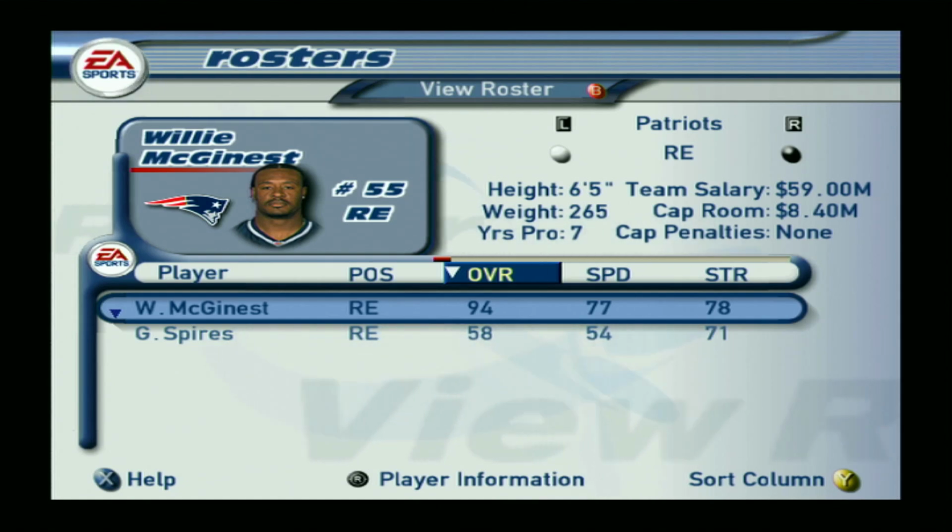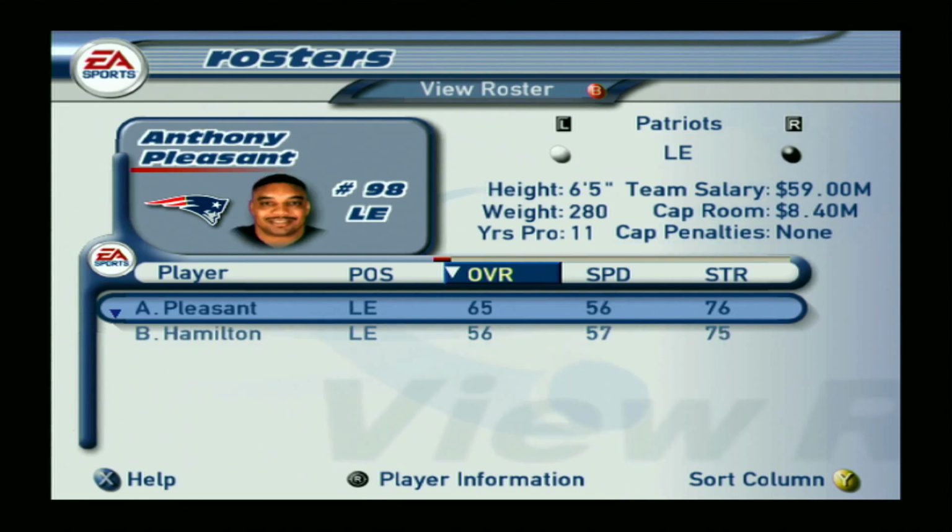Obviously, Ty Law and all these other guys, but Willie McGinnis is one of the key elite defensive leaders among multiple great players on that team. And even 86 or 88 overall does him dirty, so I brought him more in line with who he actually is.